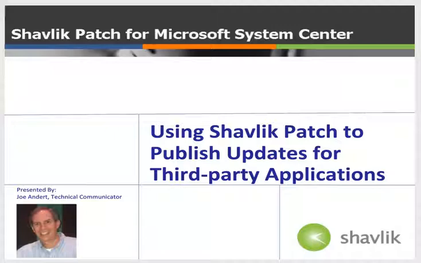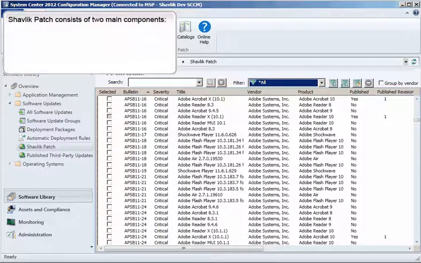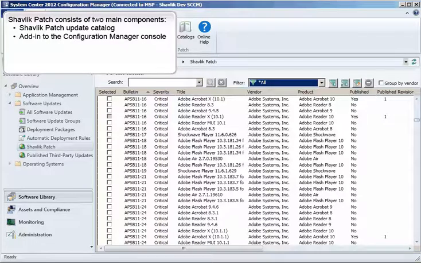In this video, I'll be showing you how to use Shavlik Patch to publish updates for third-party applications. So, let's get started. Shavlik Patch consists of two main components. One is the update catalog, which contains the detection and deployment logic used to patch non-Microsoft products and legacy Microsoft products. The other component is an add-in to the Configuration Manager console.